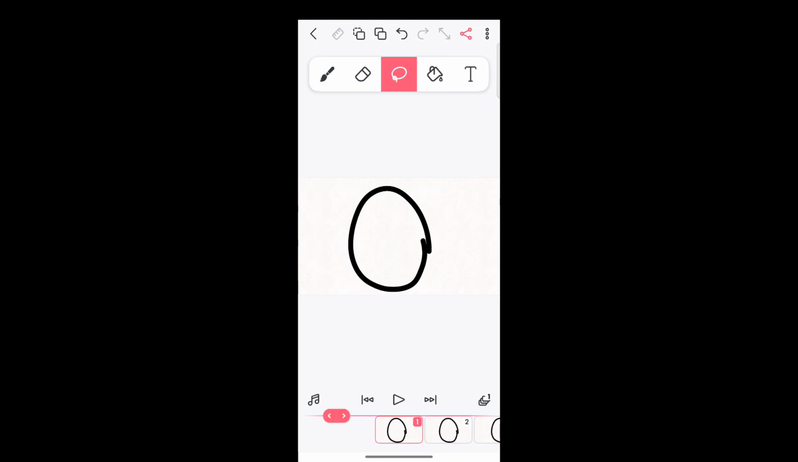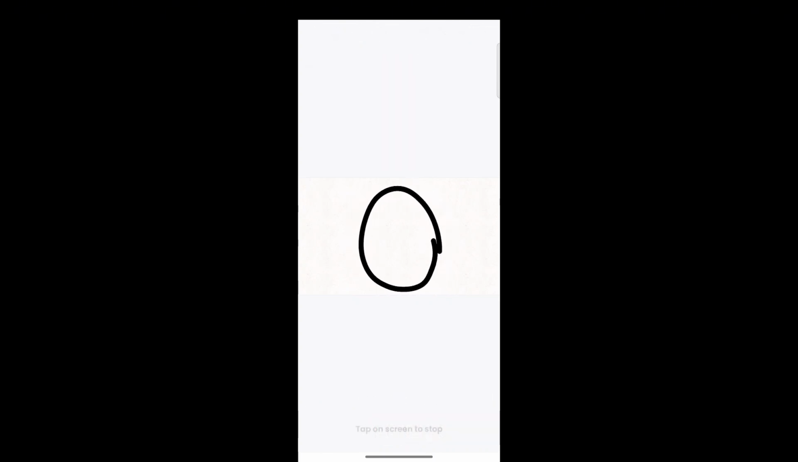So simply I will click on play. Once you guys click on play, your animation will be created. That's how you guys can do that.